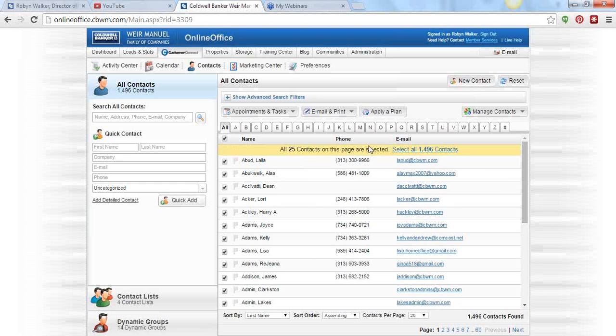Now, pay attention to this bar that came up. First thing it said to me was basically, do I want to select all 25 contacts that the system can see on this page, or do I want to select all of my contacts? Well, I'm going to select all of my contacts because I'd like this newsletter to go out to everybody, regardless if you're a past client, a friend, family, a neighbor, or a current client. So there you go. I have all 1,496 of my contacts selected.